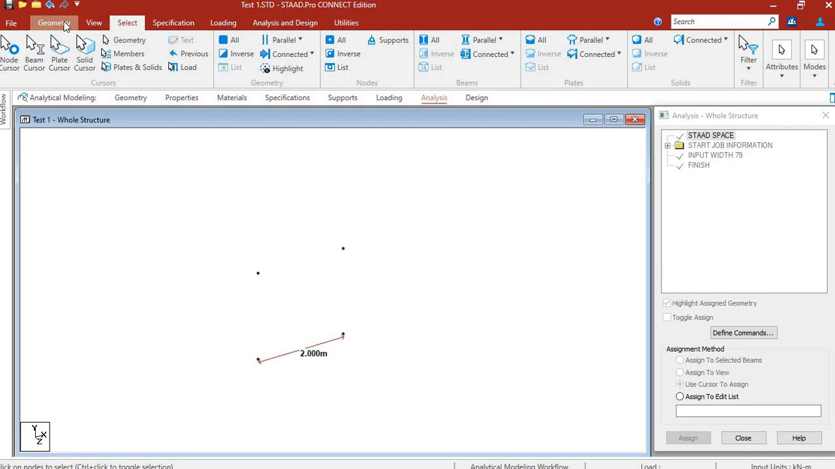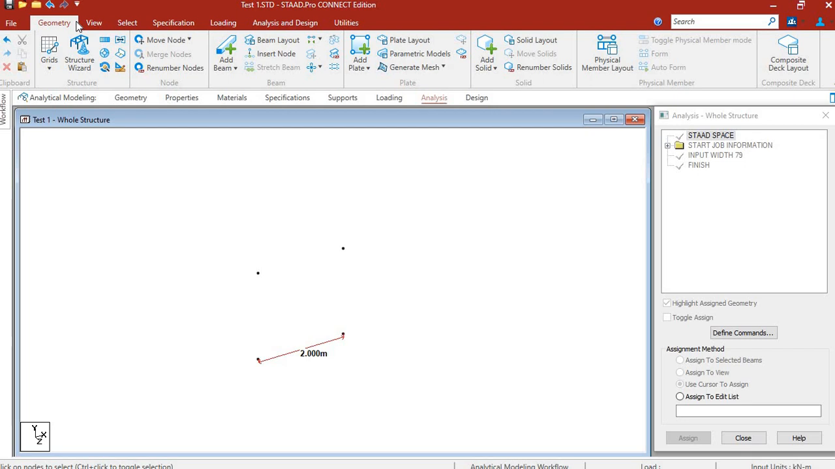Then I will go to geometry once again. Then I will click on add beam. I will click on here, I will click on my second node. I will click on here, click on this node. Again this. So one frame is created.